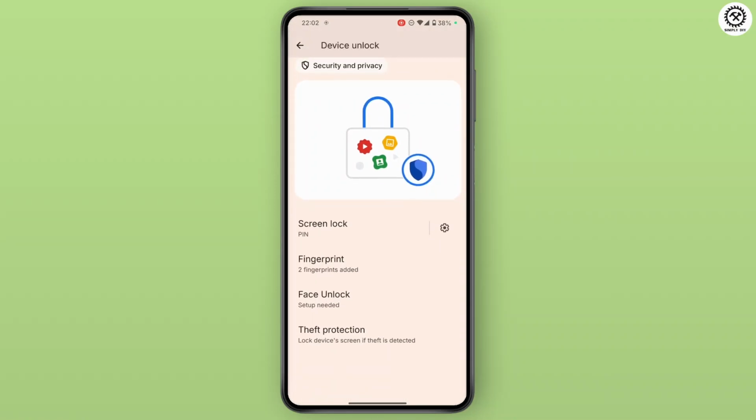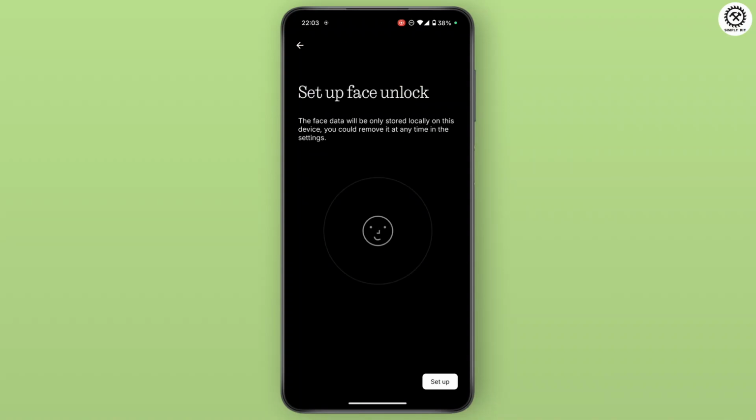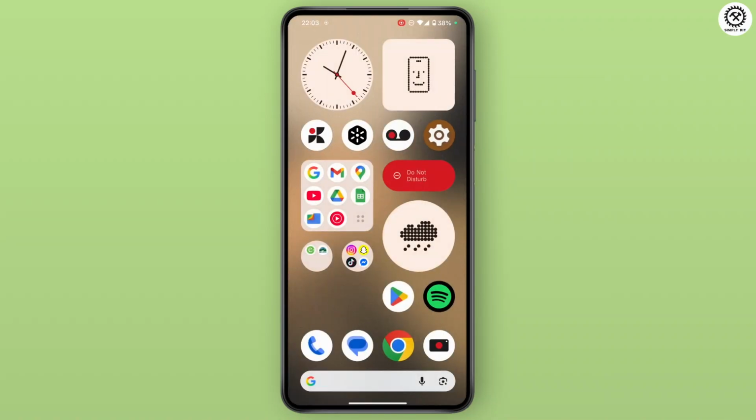After you're there, you'll find the Face Unlock option. Tap on Face Unlock and start setting up your Face ID. Enter your PIN. After you do that, you will need to start with the Face Unlock. As it says right here, it will be stored locally on this device and you can remove it anytime. Simply tap on the setup button down below and move ahead as it prompts, and follow the instructions given. After doing that, your Face Unlock should start working on your Android device.